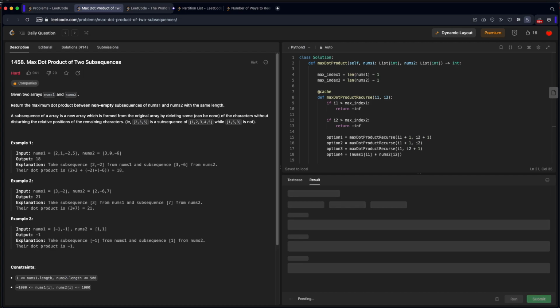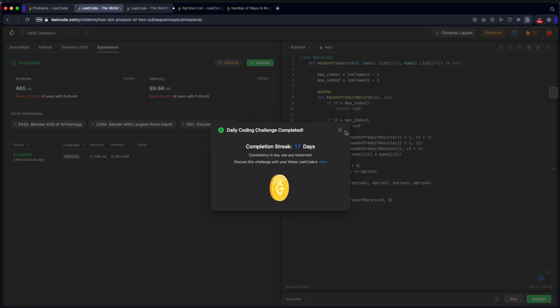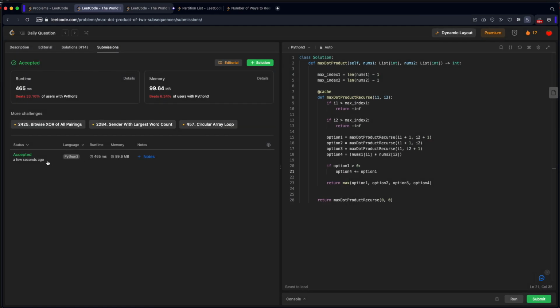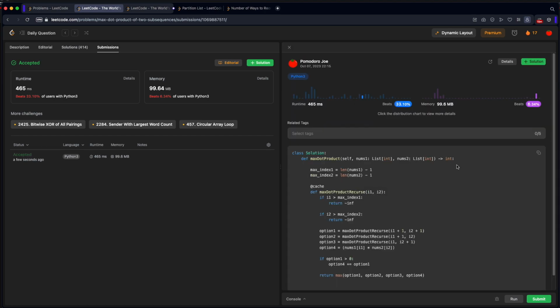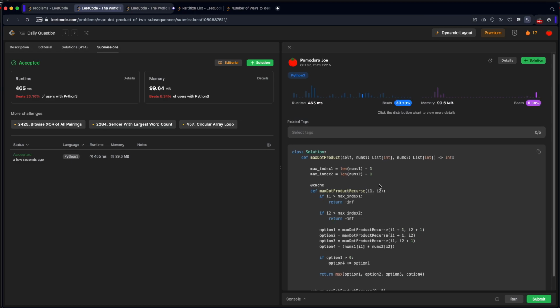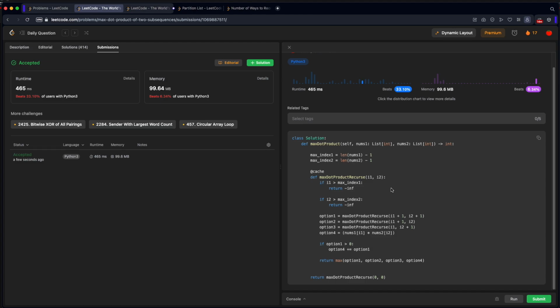Let's submit this and see if we can pass all the tests. And we pass. Okay, and we don't do great. We only beat 33% for runtime and only 6% for memory. So this is not the best solution. However, it's clean and it's pretty easy to explain. I think that's why I like this.